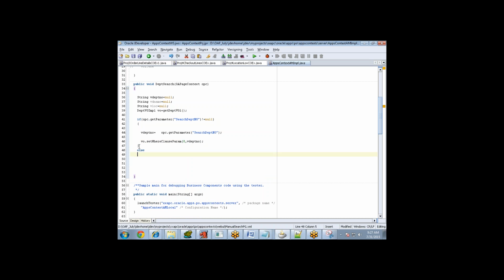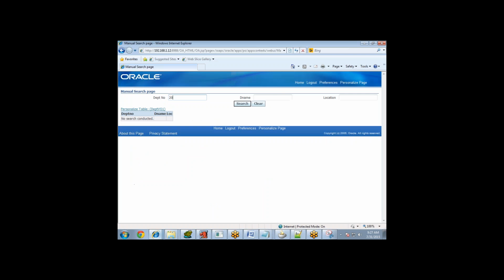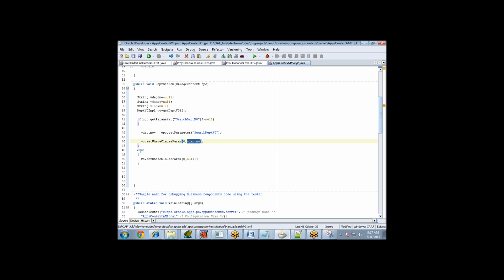Okay, department number may be null also, right? The user may pass a null department number. In that case, for example, if the user enters a department number value, I pass this value to parameter 0, which means 1. But the user may search department name also. The user will not search department number, the user may search department name. In that case, it will come to else. A null value will be passed to the first parameter of the query.